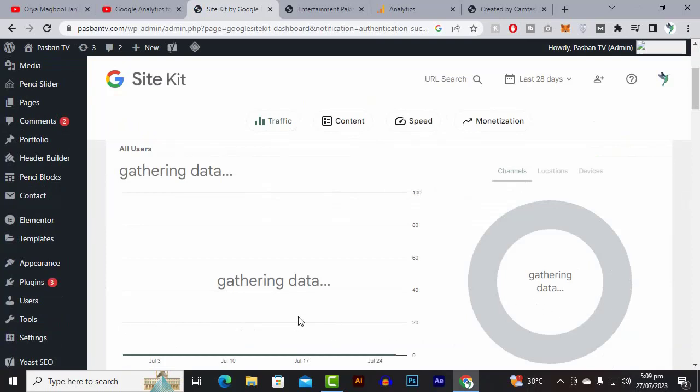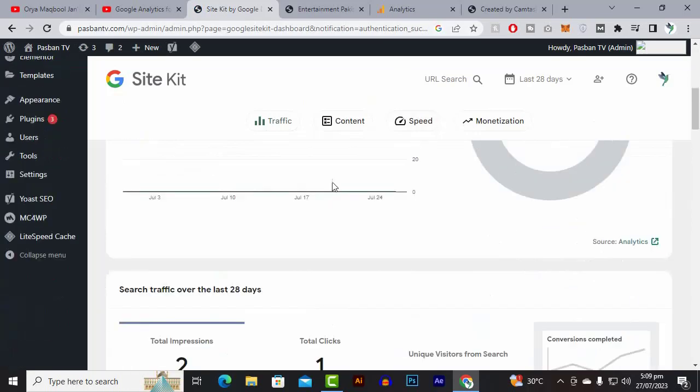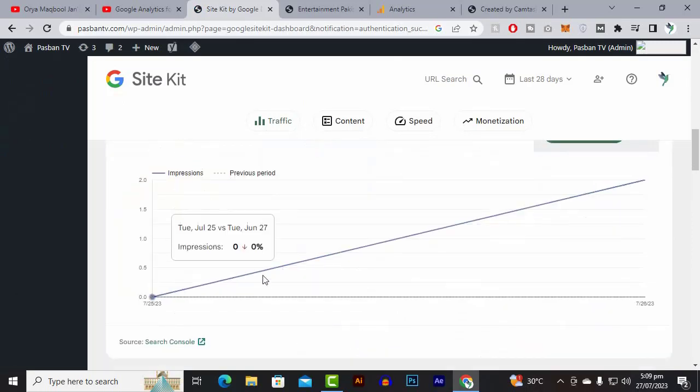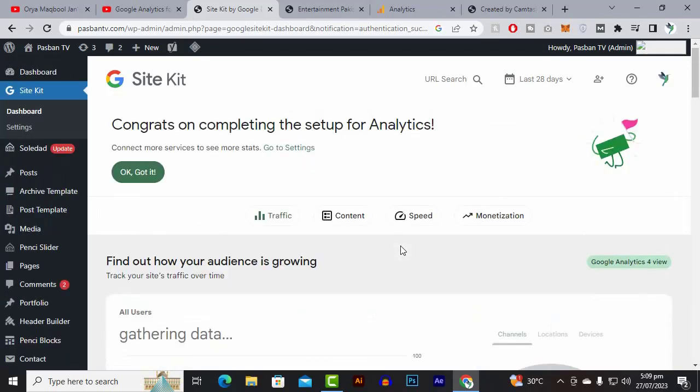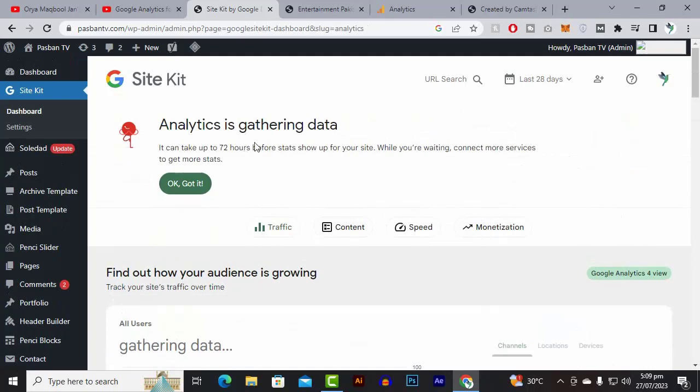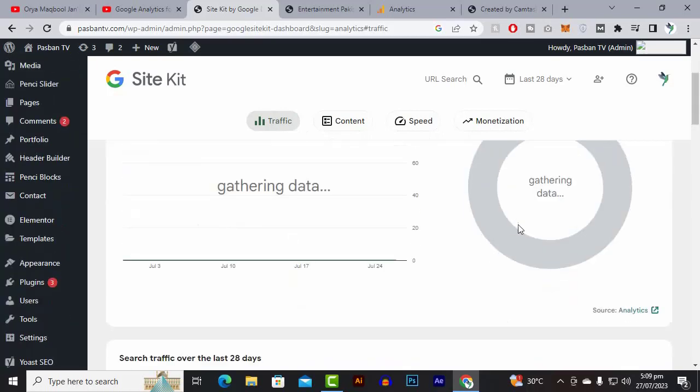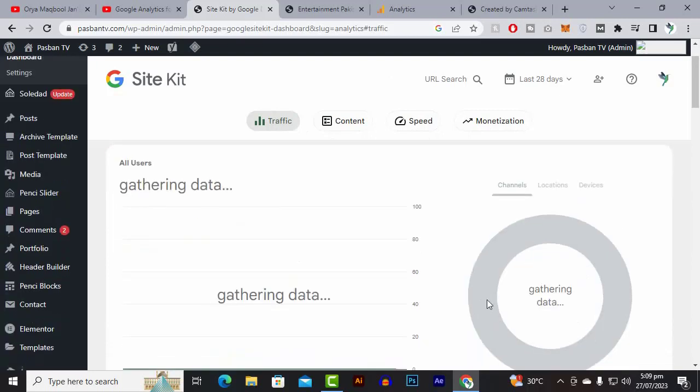Super. Now within the website we can actually check out the details. It will take some time to gather the data once you have some visitors on your website, and you can see already total clicks and total impressions, gathering data, and everything is here. Beautiful. You can see everything in detail, and analytics is gathering data, okay, got it. Now it will definitely take some time. You can see we have the tabs here where you can go to traffic, content, speed, monetization, etc., and you can see the relevant data. So it will take some time and then it will show us the data. We are relatively new and we don't have too many visitors to our website, so we will wait for some seconds and then move further.